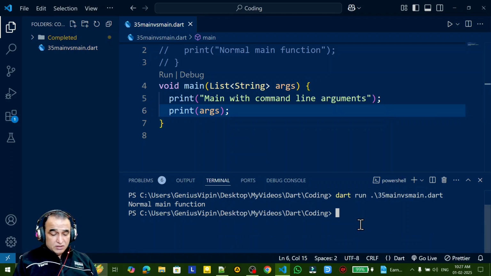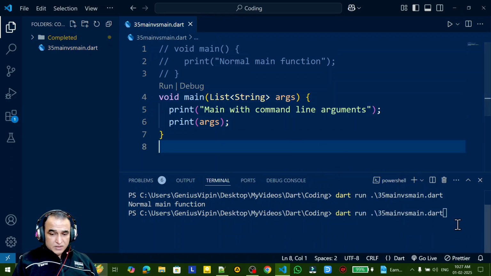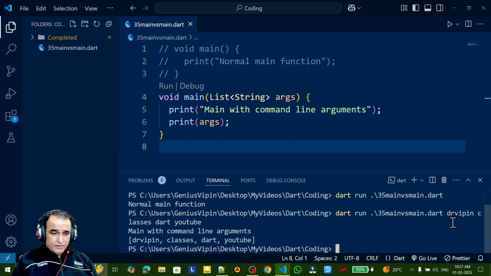To run this kind of program, we have to pass some command line arguments from the execution command prompt. So here I am passing, suppose, Dr. Vipin, then classes, then Dart, then YouTube. So I'm passing these four command line parameters. If I press enter, you see this is the output: main with command line arguments, and we are passing these four command line arguments to this main method.